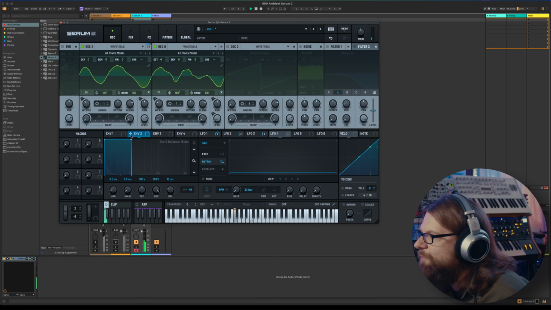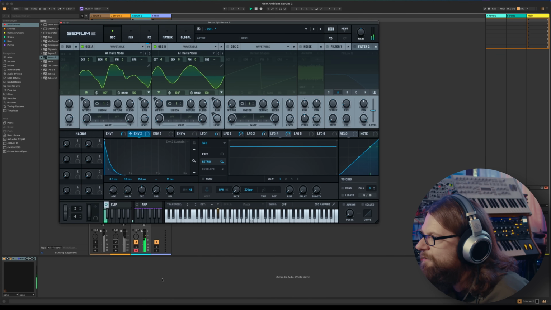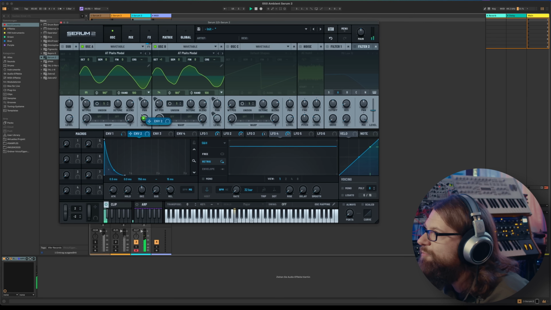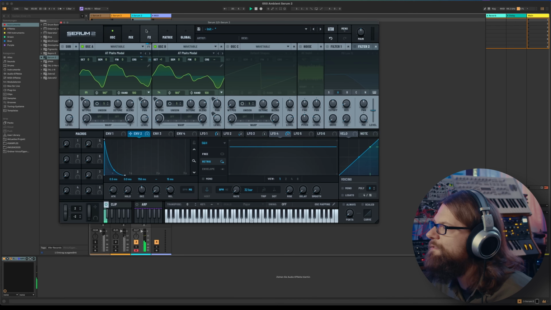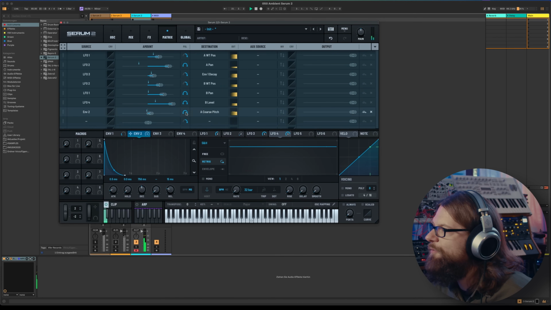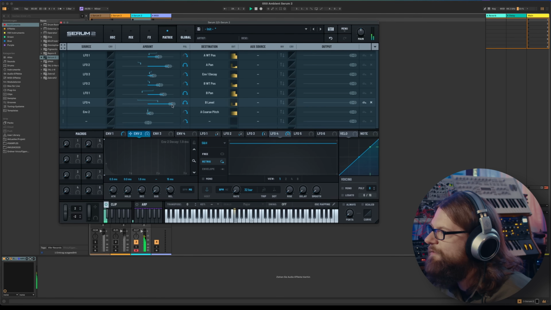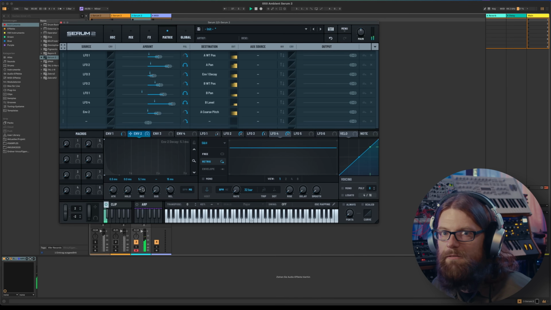Another thing, I want to have a very, very short envelope and put it to the pitch, which sounds awful at first. So first we need to put this into unipolar mode and have it very, very short. And when you then increase the intensity, you get this nice clicky sound.